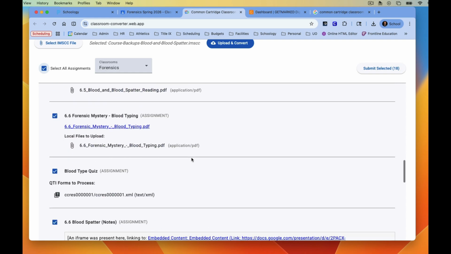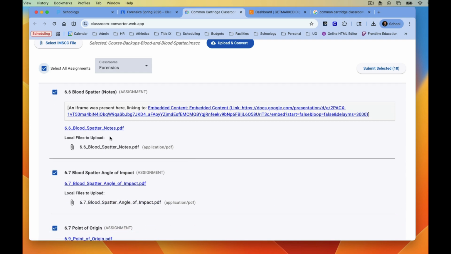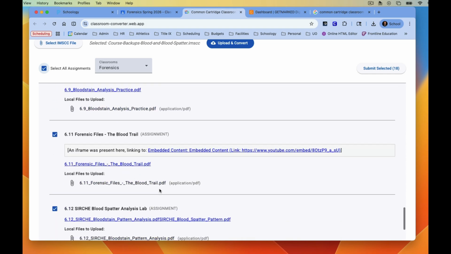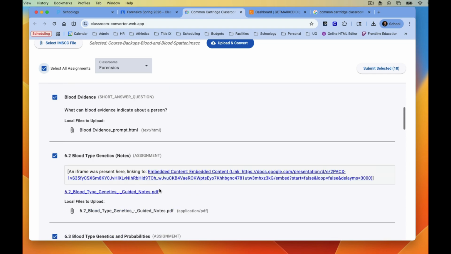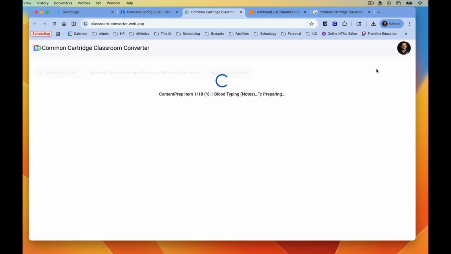You can see what I'm going to get here. They won't all import perfectly. This one, which is an embedded video, says an iframe was present here. Google Classroom doesn't support embedded videos, so instead it's just going to give me a link to the video, but we can fix that later. It still has the PDFs and other assignment activities that I had for this unit. So now all I need to do is choose submit selected.